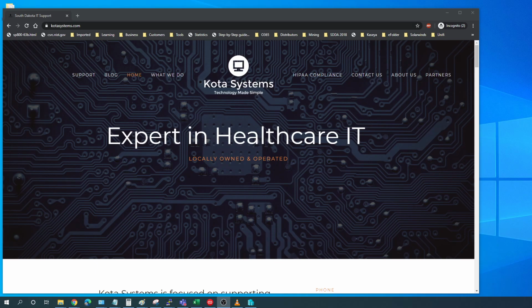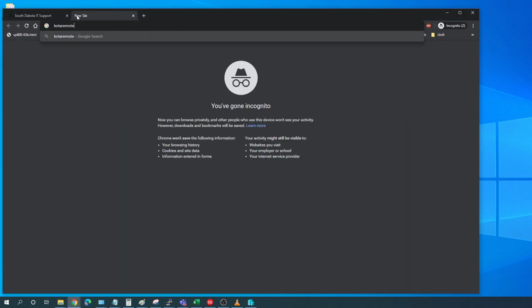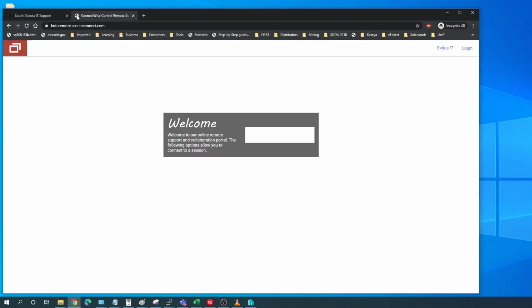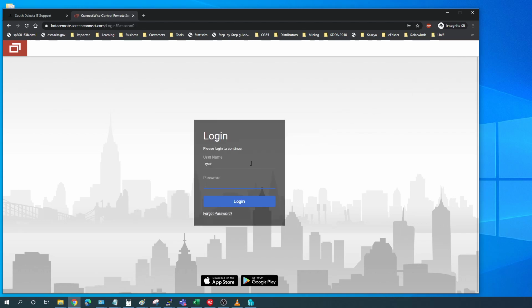So to start, we open up a new browser window, and we're going to go to kotaremote.screenconnect.com. Hit enter, and this will bring you to the login page. Where you go next is you go to login in the top right hand corner, and we will provide you with a username and password. This is where you'd plug that in.